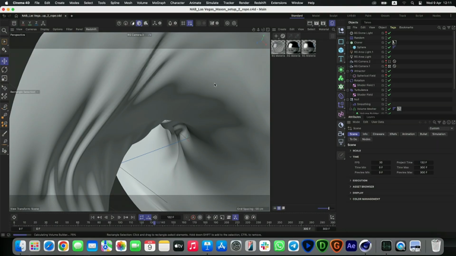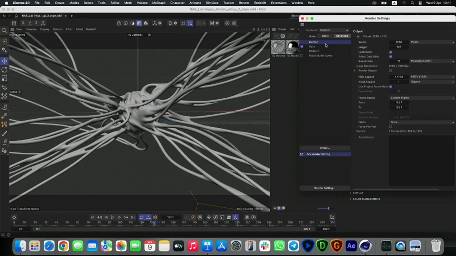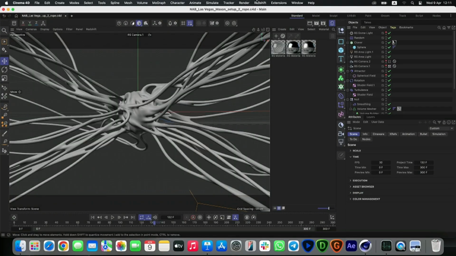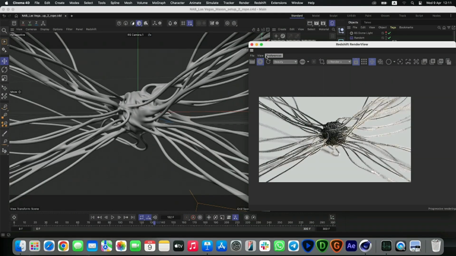It will take a moment because the scene is quite heavy. Beautiful, now we have the ropes. It looks pretty organic and messy. What we can do is to go to the Redshift settings. Yet again, we go down to 720p. And let's have a look at this scene, what we can achieve with just some simple manipulations. This is how it looks.